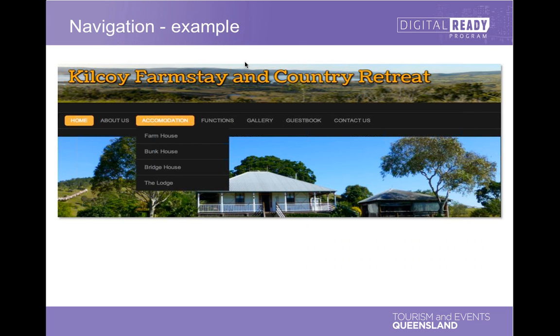Yeah, so here's another example. I like this one because I always recommend this, and a lot of people still don't do it, but I still think it's good to do, because what it means is we've got what's called a drop down here. This is called a drop down menu. So when I hold my mouse over accommodation, farmhouse, bunkhouse, bridge house, the lodge comes up, I can see that immediately. And that is, I think, the extent of the levels of navigation they have in this site. It's not a huge site.